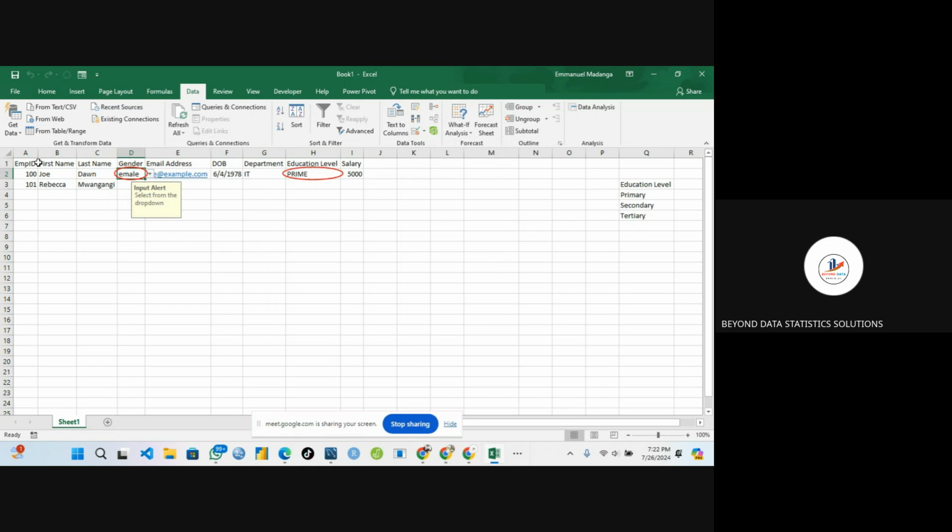Once you have known where the circled invalid data is, you can proceed here and then clear validation circles. Those circles that we can clear, you have already identified them, so you can just go there and make the amendments as required.